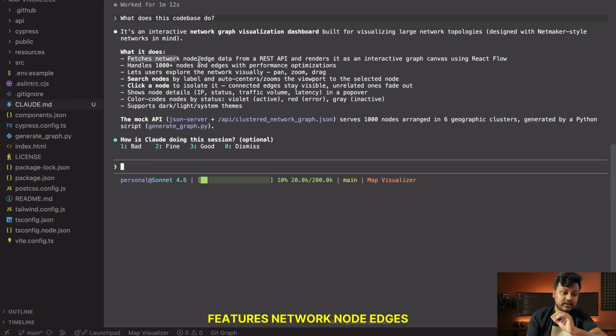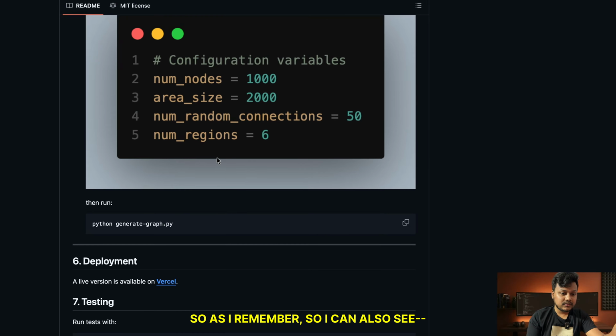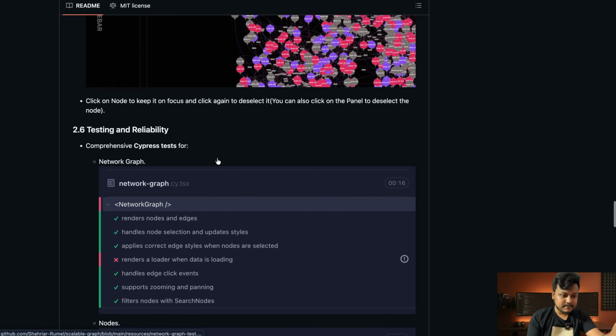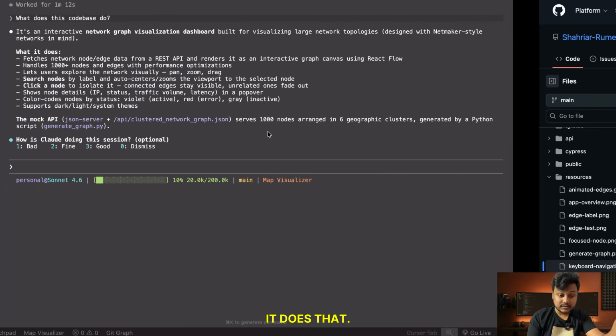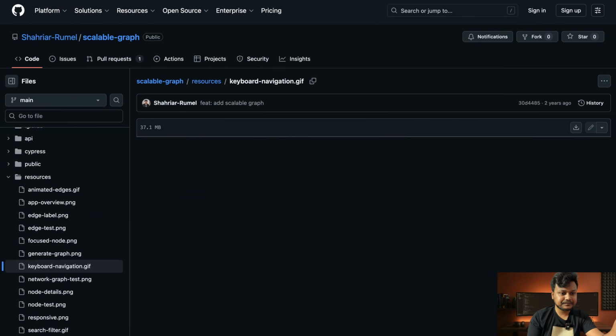So what it does, it fetches network nodes from a REST API, which is correct, and that it handles 1000 plus nodes and edges with performance optimization, lets users explore the network visually, search nodes, click a node to show node details, color code nodes by status, and support dark theme and system themes, which is correct. And this is what this project does, as far as I remember. There's this video, yeah, it does that. So I think that's mostly correct.